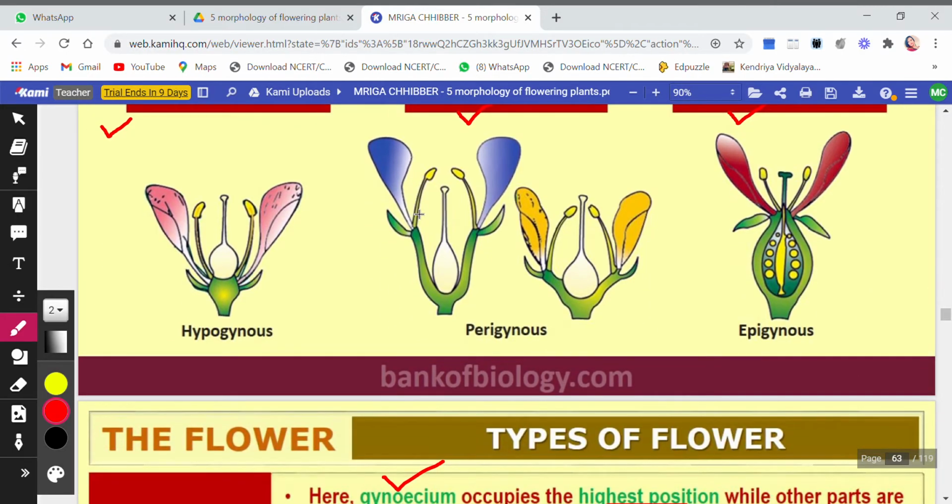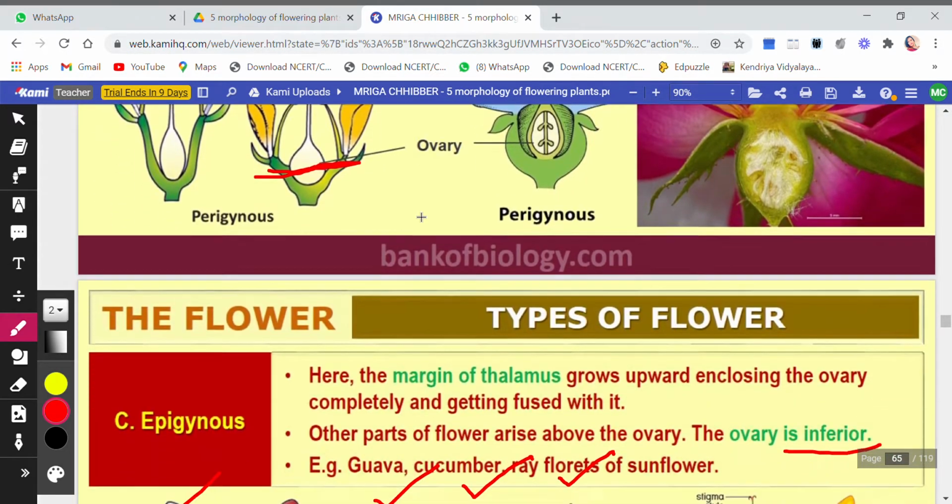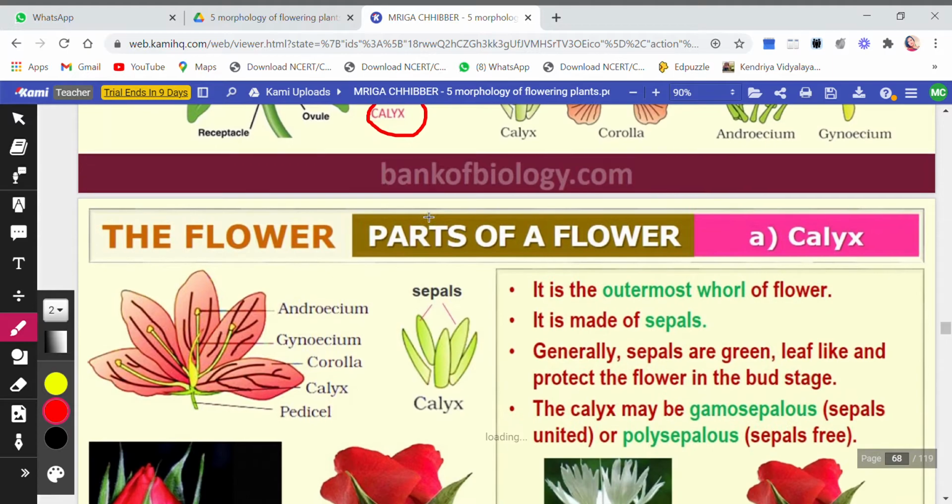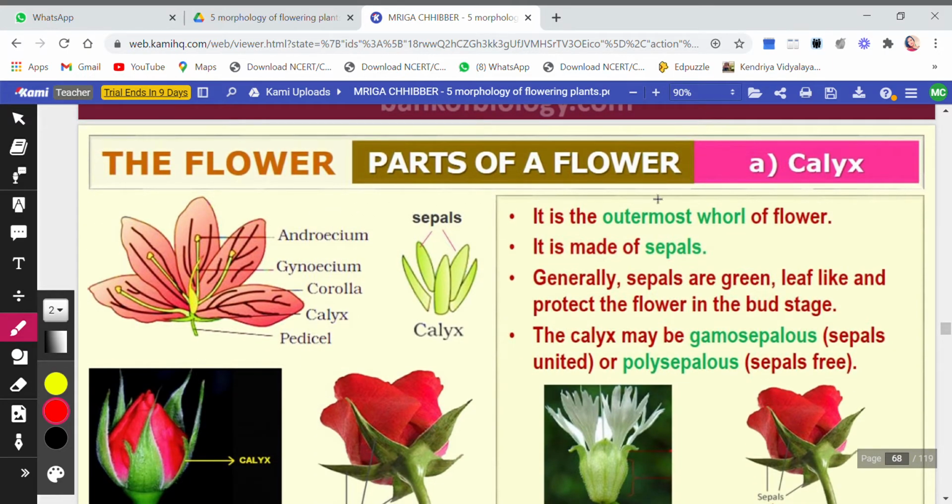So children, here, as you see, first one we will discuss is the calyx. As I told you, calyx is a collection of sepals. You can see the collection of sepals is called calyx, and it is the outermost whorl of the flower.